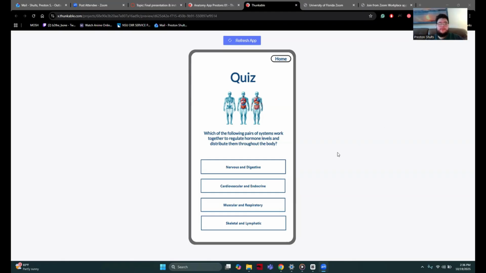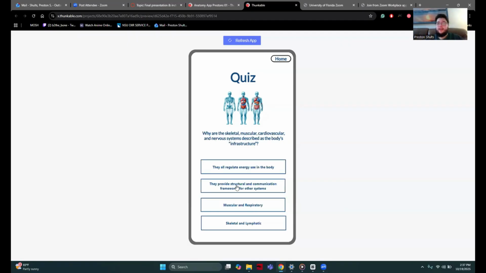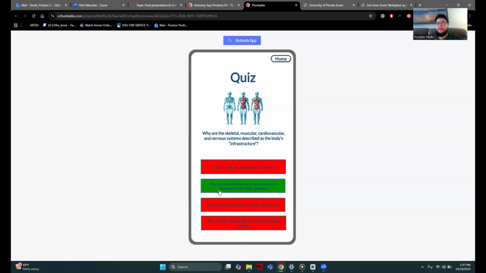So if you're a student: which of the following pairs of systems work together to regulate hormone levels and distribute them throughout the body? So that would be the cardiovascular. When you click it, it should pop up. It tells you which ones are wrong, which ones are right, and refreshes to the next question. Which are the skeletal, muscular, and cardiovascular and nervous systems described as the body's infrastructure? So as a student, you read all the questions, you go down, and it gives you the correct and incorrect.